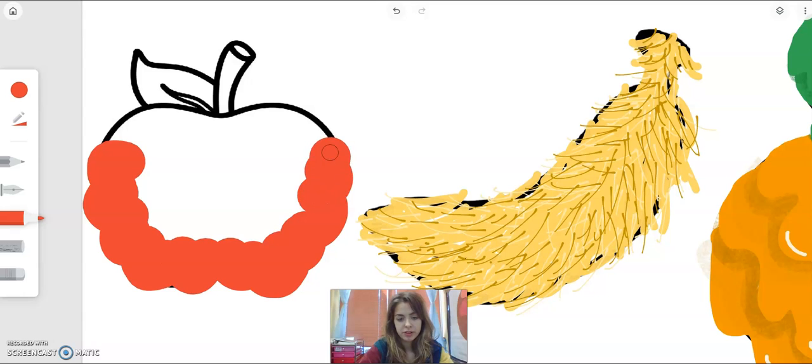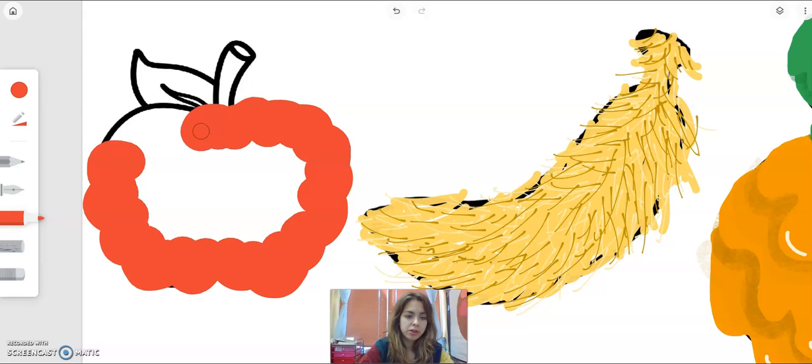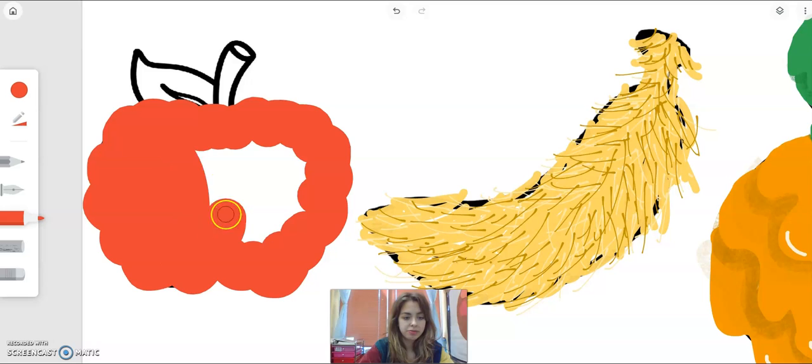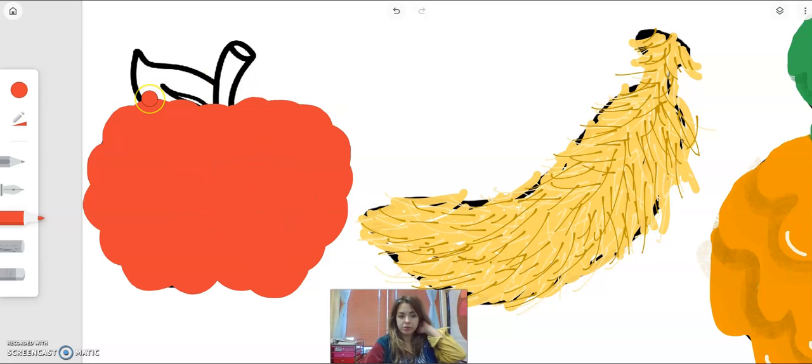So I'm going to fill in the stem and the apple and the leaf with like a bumpy line. And then I'm going to fill it in on the inside. So I'm going to go through and start doing that. And I'm going to get this bumpy, this, and this bumpy. And then we will continue.